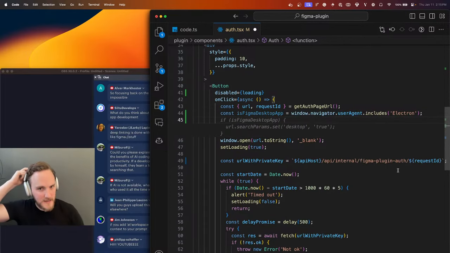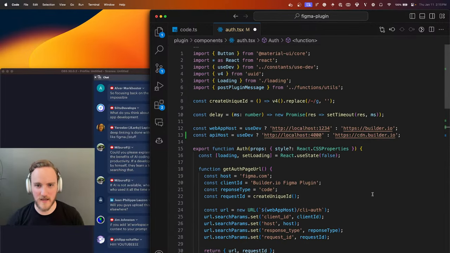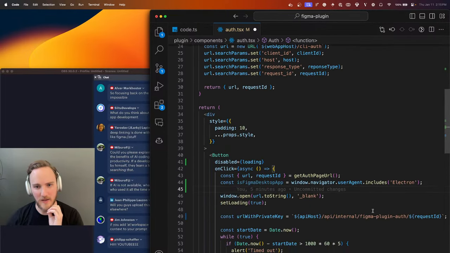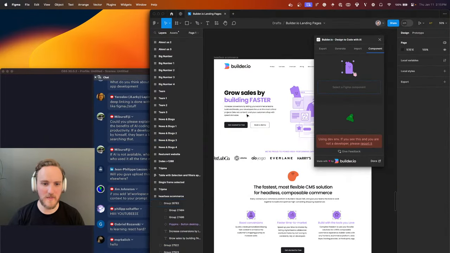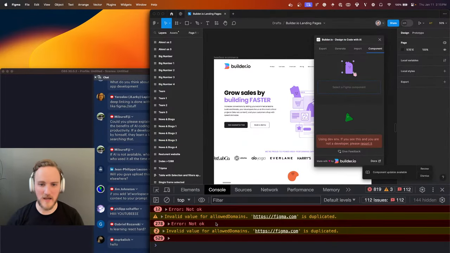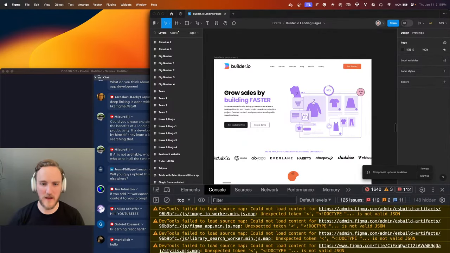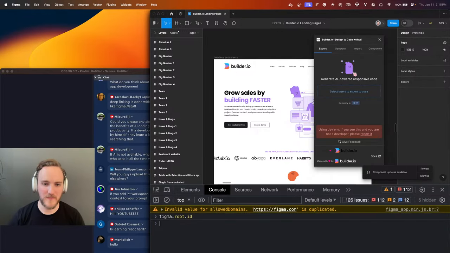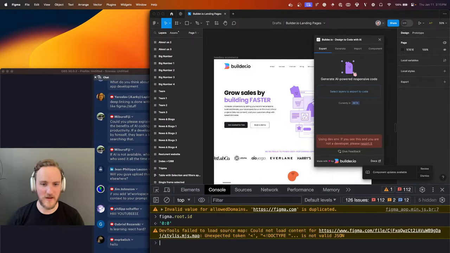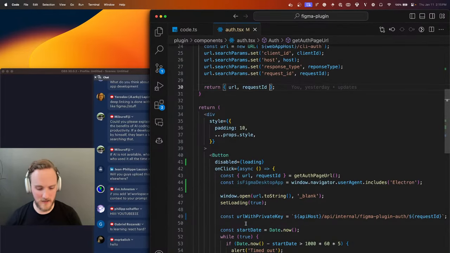Now I need the ID, and I don't easily have access to this, and I'm trying to think of how I want to pass that through. Figma.root.id will only be accessible. I'm going to be janky for a second, and I'm going to hack my way through Figma.root.id. Before I build, wait, that can't be right. Oh, I think GitHub Copilot chat lied.